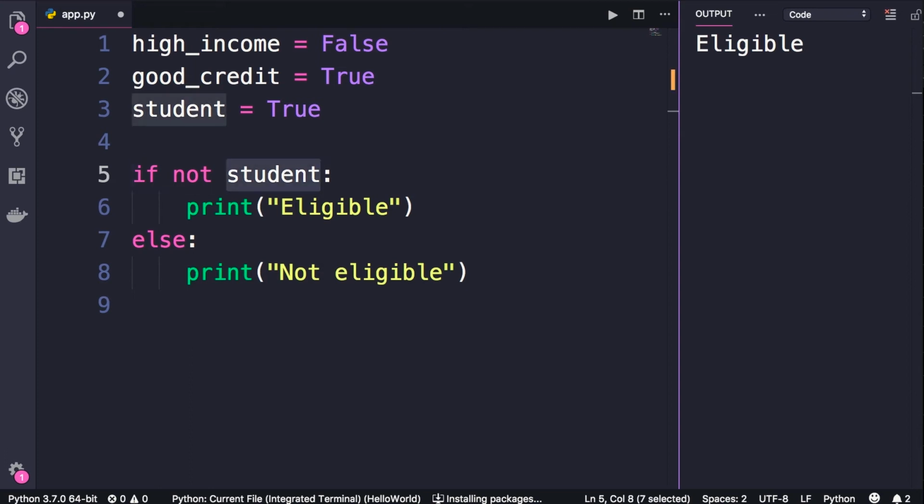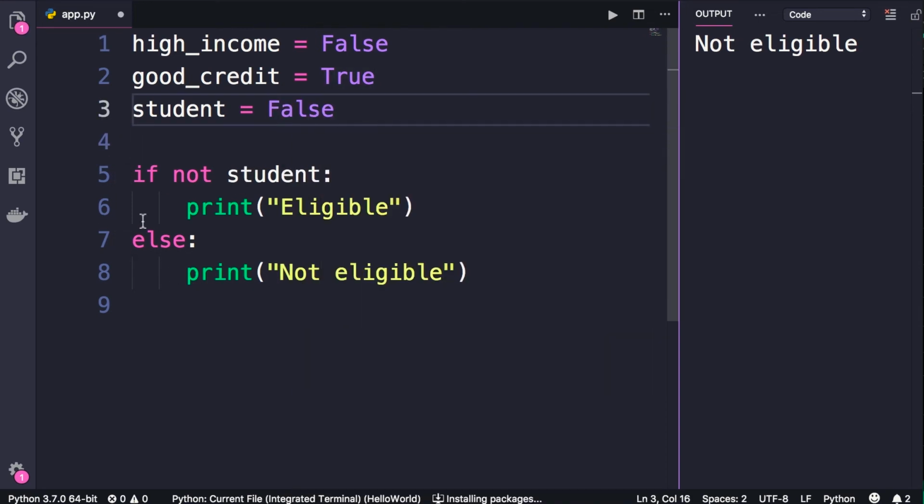So in this case, student is True. When we apply the NOT operator, the result will be False. So in this case, our condition will be false, and that's why this print statement will not be executed. Let me show you. So save, run the program. They are not eligible. If student was False, when we apply the NOT operator, we'll get True. So our condition will be true and we'll see eligible. Let's run it one more time.